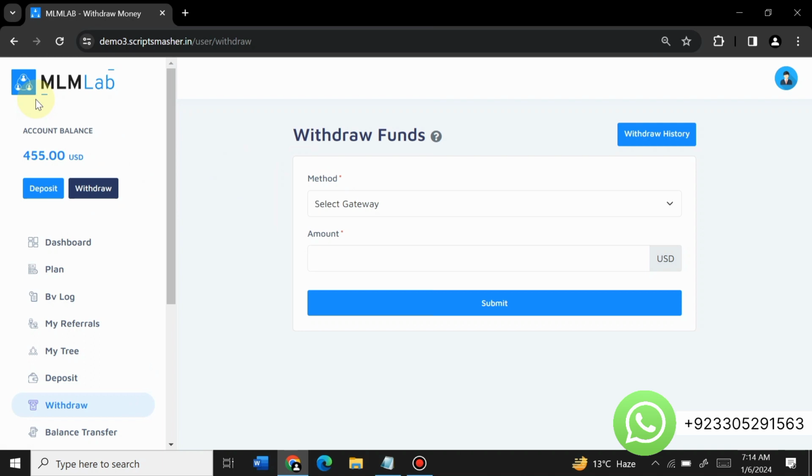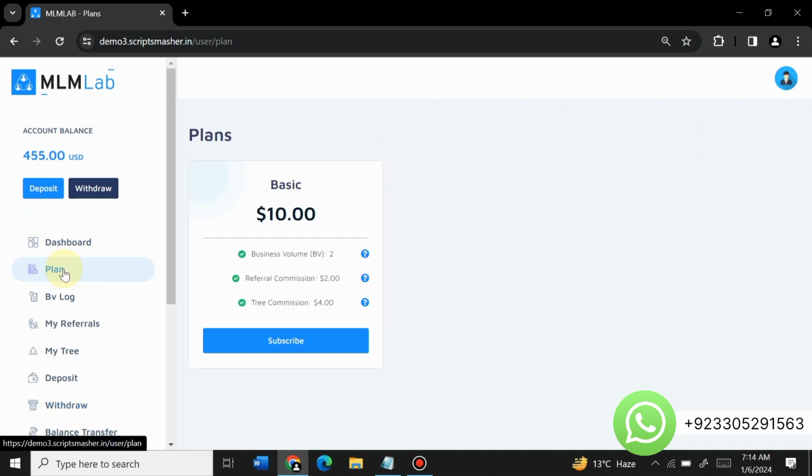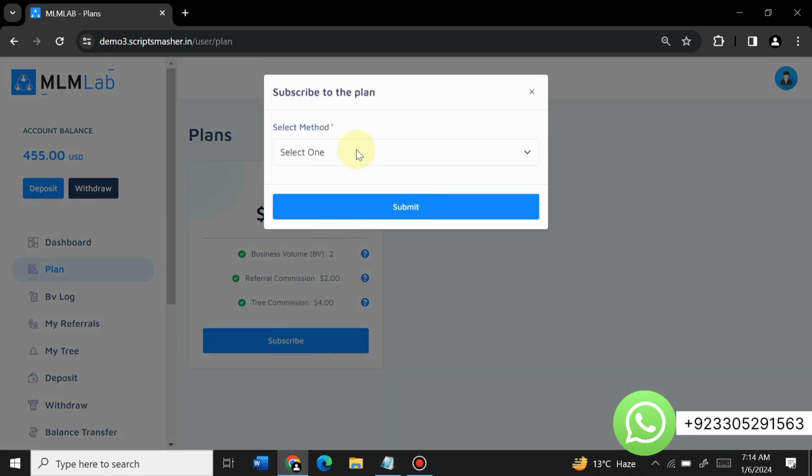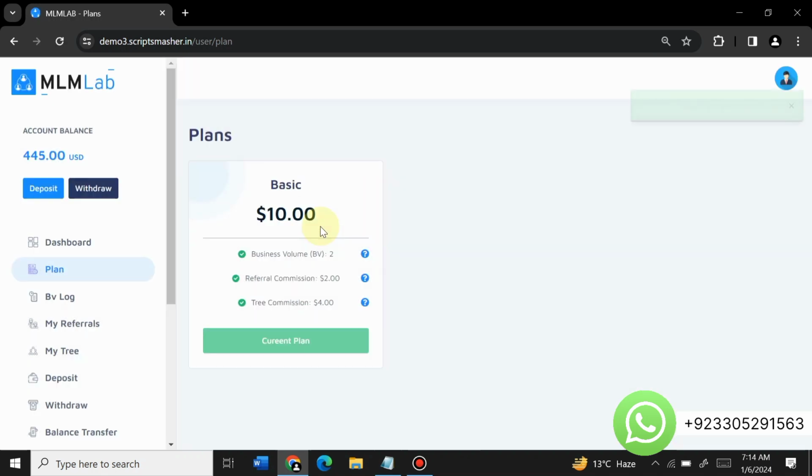So there are multiple automatic and manual payment gateways, and if you want to create any gateway such as EasyPaisa, JazzCash, any local gateway, you can create it. So here user can invest in different plans. For example, I want to invest in this plan, so just click on subscribe plan, select method using balance, and you can easily subscribe this plan. So this is how you can subscribe the plans.